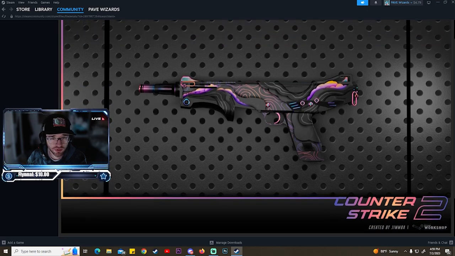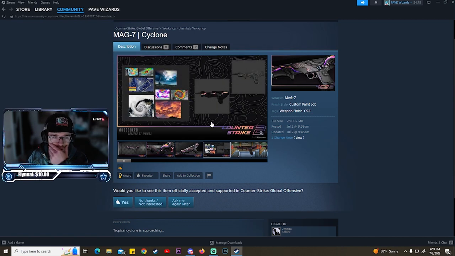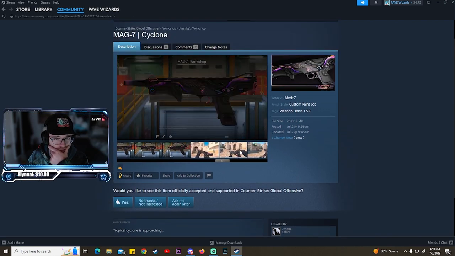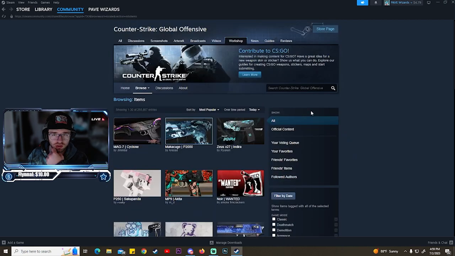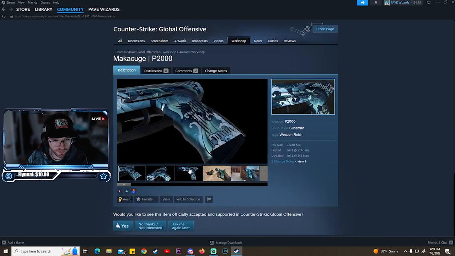I like that. It's like I don't remember what those lines are called on maps. Yeah, like this. I like it. Is it pattern beams? Regardless, I'm gonna go yes. I don't think I've seen many skins with that colorway before.